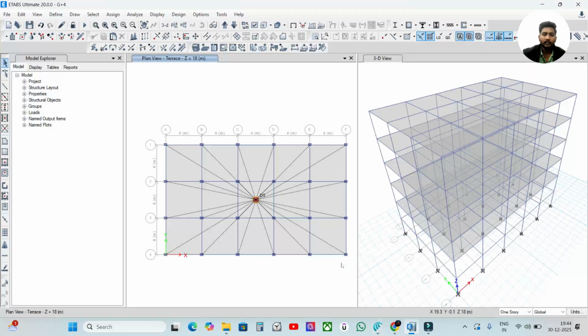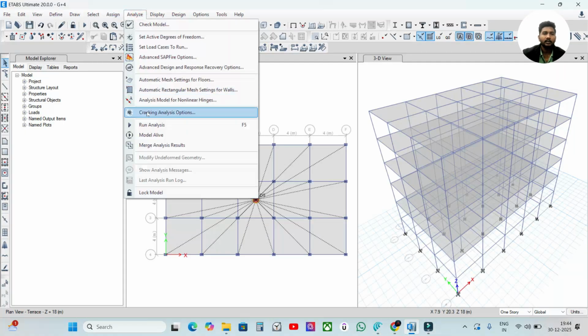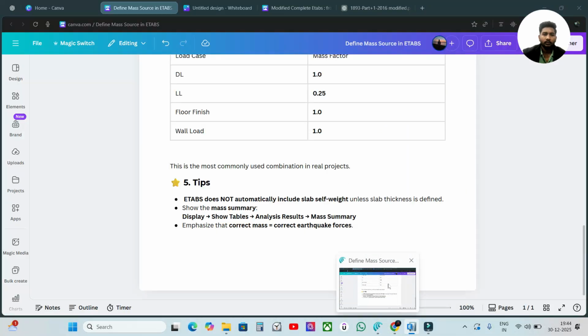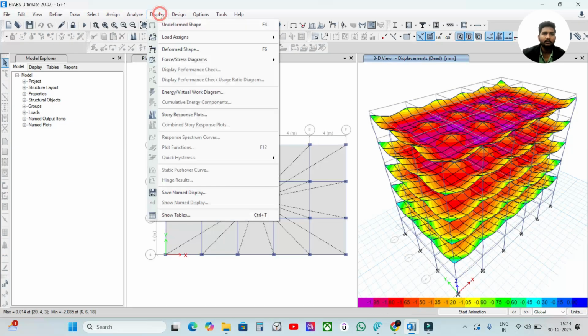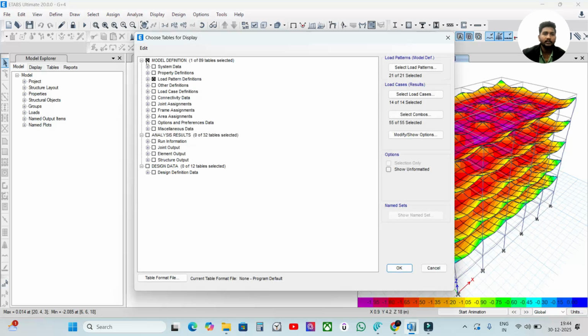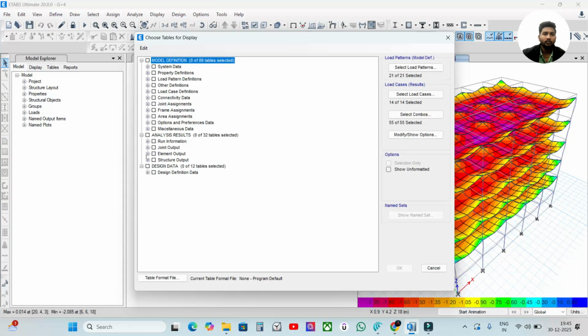To see that, we go to this analyze. In it we once again go to analyze, run analysis. Then we go to this display. In display, after running the analysis, to check whether it has been applied or not, go to this display, just click on this and here uncheck this. Okay, after unchecking, we have to go to this analysis result. Here we have to choose the run information. Here we have to choose the mass summary. It is not present as an option here.